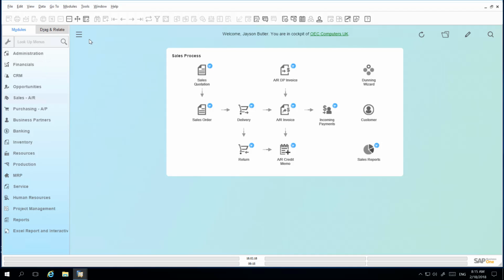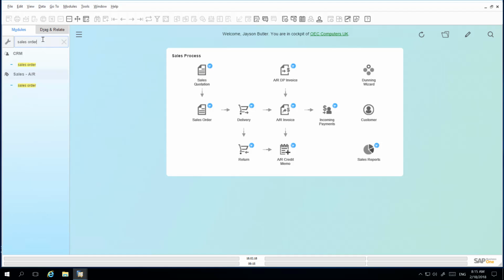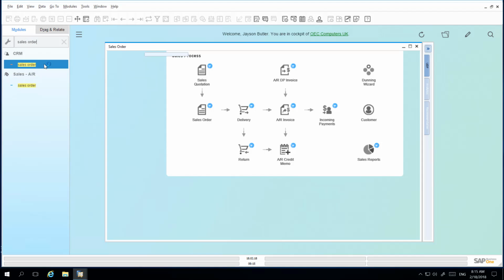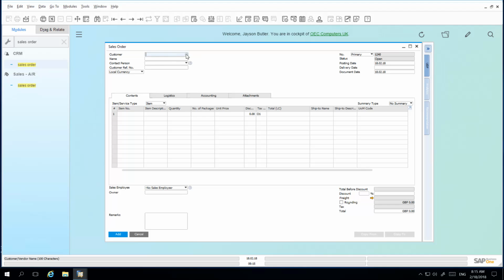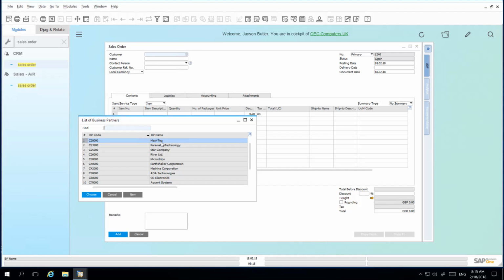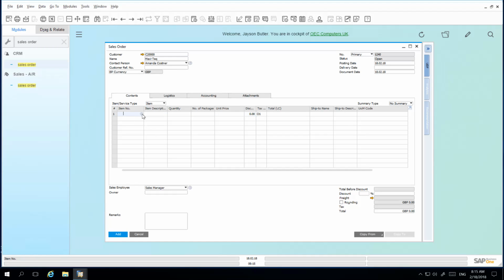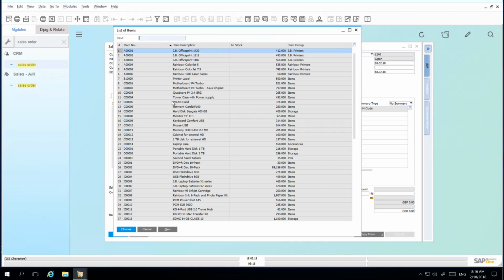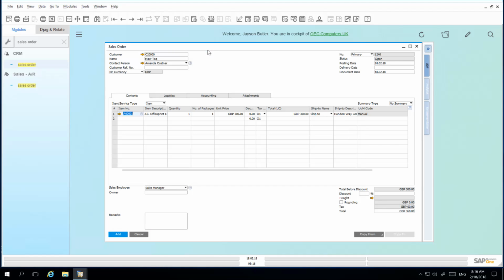So let's navigate to a sales order. I'm going to add a new customer, and then I'm going to add an item to my sales order. I would also like to know which warehouse this item will be picked from.